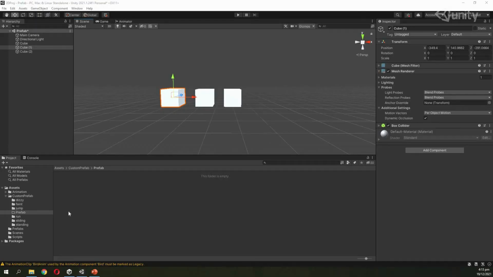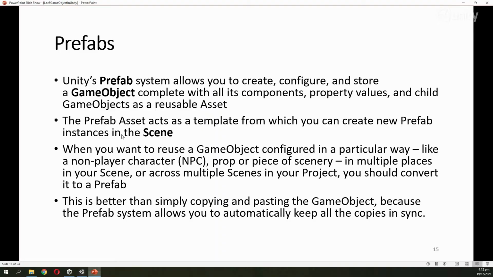Hi everyone, in this video I am going to explain to you the concept of prefab in Unity. First of all, we are going to look at a bit of theory, then I will show you practically how the prefab system works in Unity.